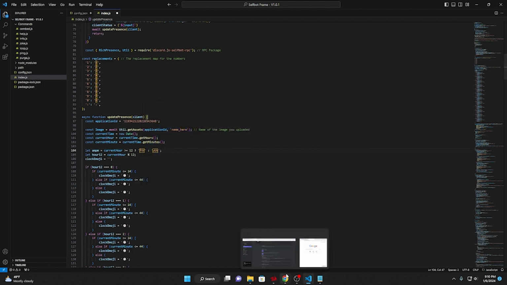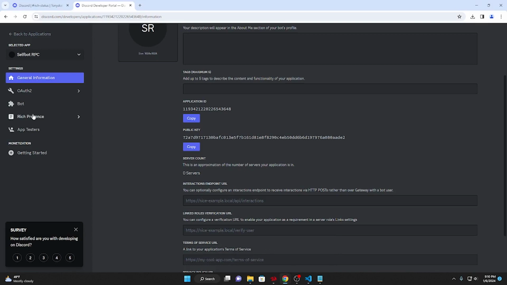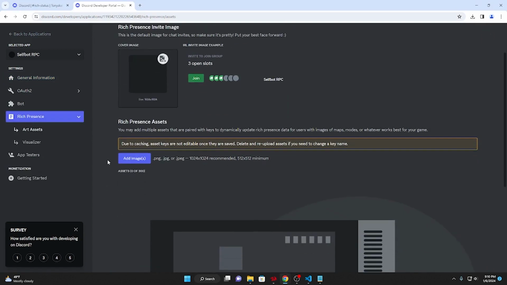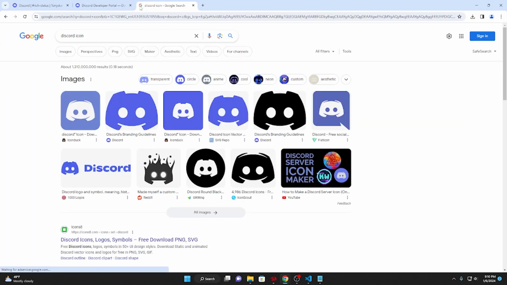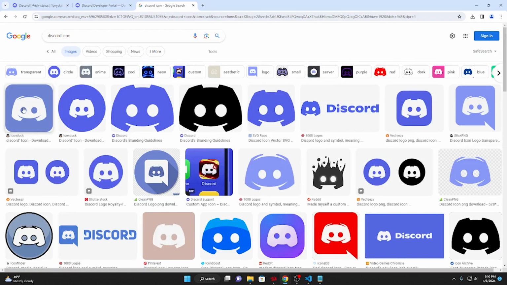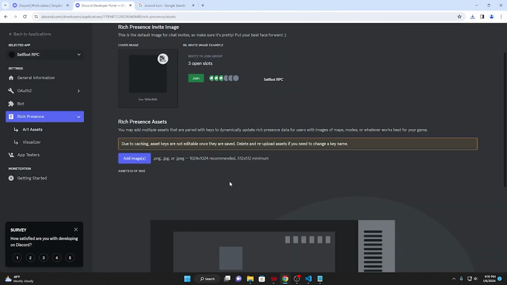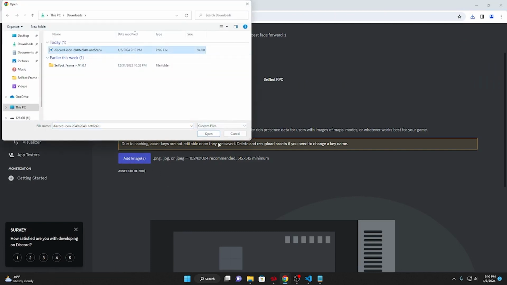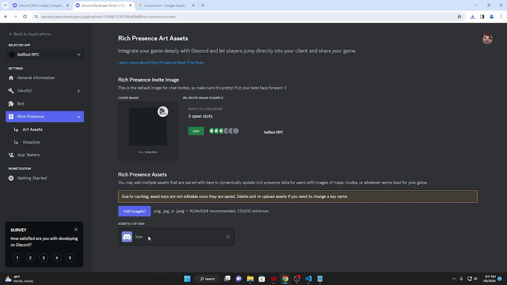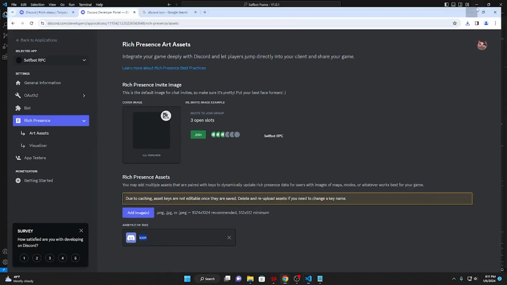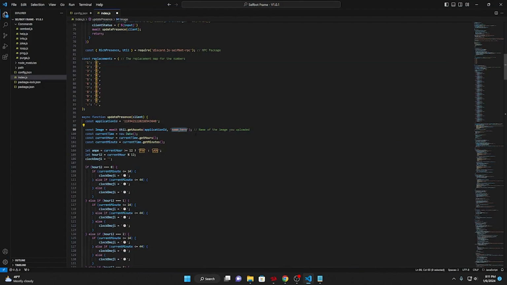So what we're going to do is go back to Discord developers, and then under rich presence, you're going to see add images. And for the large image, I want to add a Discord icon. So going to images and searching Discord icon, I'm going to download this, and then uploading it to the rich presence over here where it says add images. You could give it whatever name you want, it doesn't really matter too much, but I'm just going to call it icon for this tutorial. And then just click save changes, and then you can just copy the name of the icon that you uploaded and then paste the name right here.